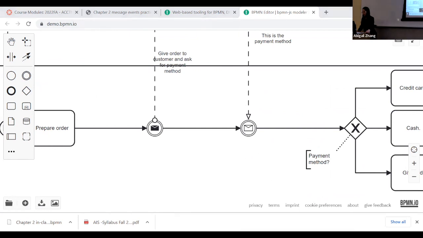Okay, so the next concept that we want to learn is about other types of events. So we have this start timer event. The idea is very similar to the start message event. It's just that here we are using a clock icon to represent that a process is starting at a particular time or a particular date, right?